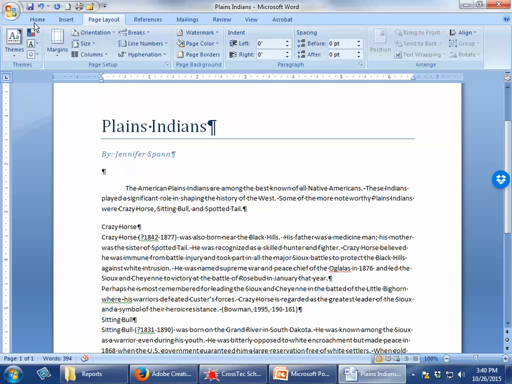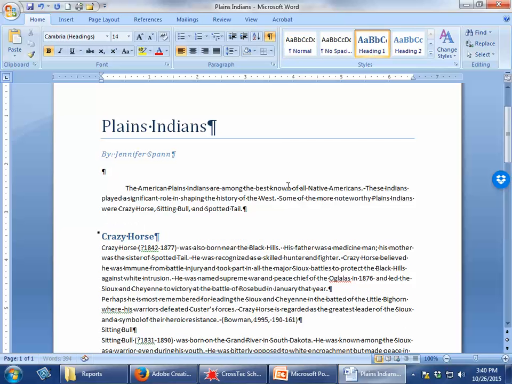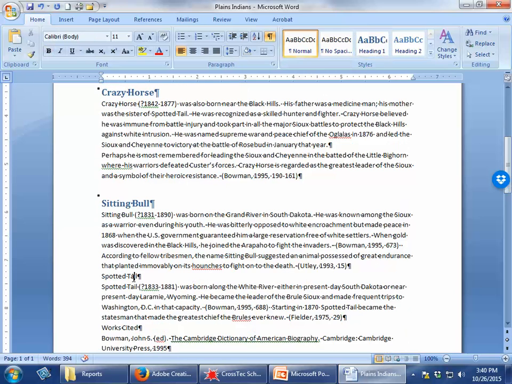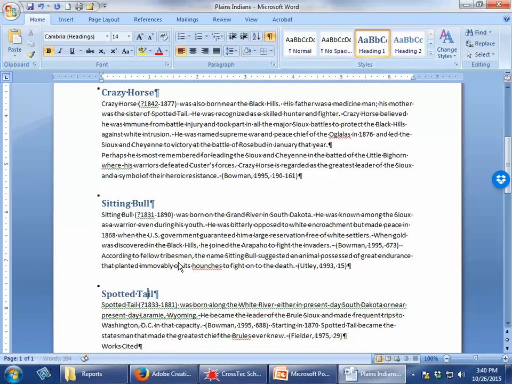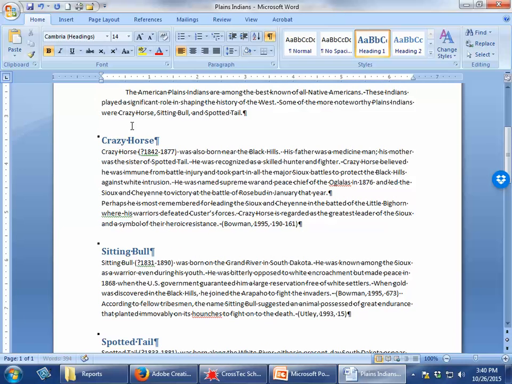Crazy Horse is the first of your side headings. So you know it's a heading because there's an enter behind it and it's really short. It's not a long sentence. So you're going to click on Heading 1. You'll do that for Sitting Bull, and you'll also do that for Spotted Tail. And remember, you're looking for where it's short, and it's the headings.